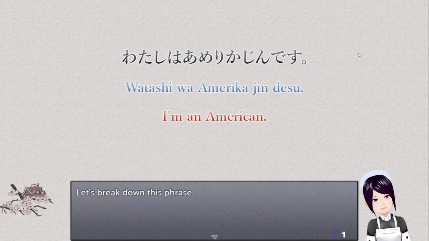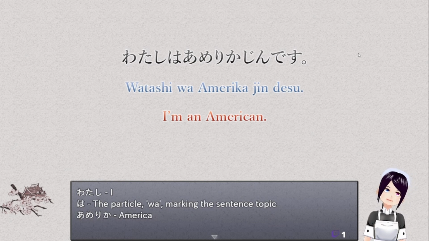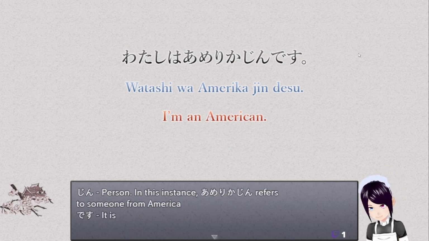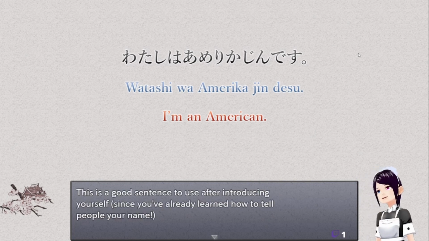Let's break down this phrase. Watashi, I, well, the particle wa, marking the sentence topic. Amerika-jin, jin is person in this instance. Amerika-jin refers to someone from America. And desu, it is. This is a good sentence to use after introducing yourself, since you already learned how to tell people your name.